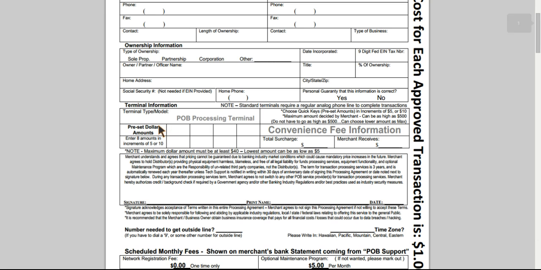We can see that it's a POB processing terminal right here. Now, right here, it says preset dollar amounts. 1, 2, 3, 4, 5, 6, 7, 8. They can choose any amount, like I told you, from a minimum of $5 all the way up to $500. So they can make it any amount that they choose in this box. So they can set it from here and it will end here.